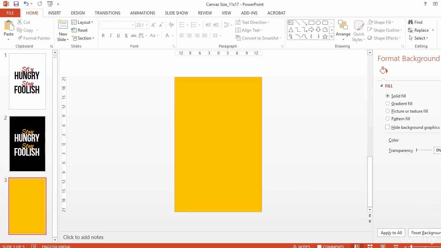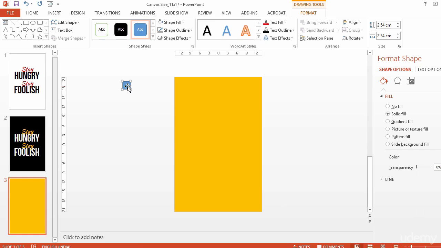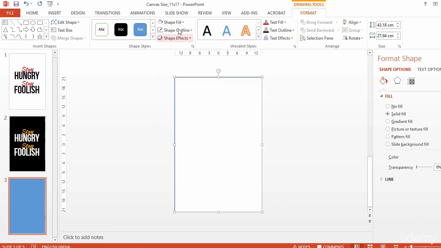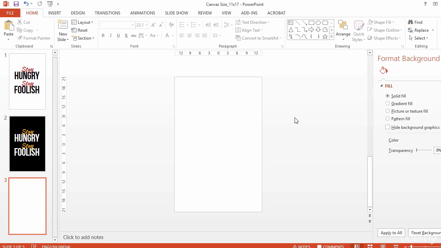Head over to the Insert tab and click on Shapes. Now, choose the rectangle shape and click on the canvas. Extend the shape to fit the canvas size exactly, as shown in this example. Now, fill the rectangle shape with white, using the Shape Fill option. Also, select the No Outline option under Shape Outline as shown here.